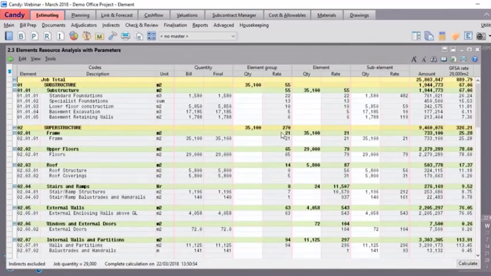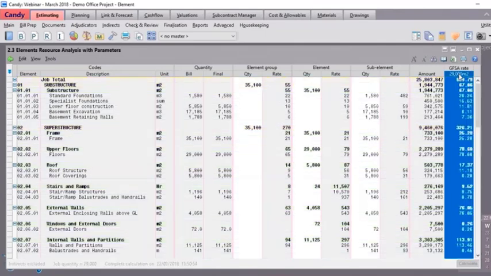Note, these documents can be customized to requirement, and similar reports are available from the Report Manager. The document on screen analyzes the elemental rate per unit as well as the cost per gross floor area, as well as the sub-element rate per unit. The gross floor area rate is one of the 10 functional quantities that can be used to compare the rate of an element.